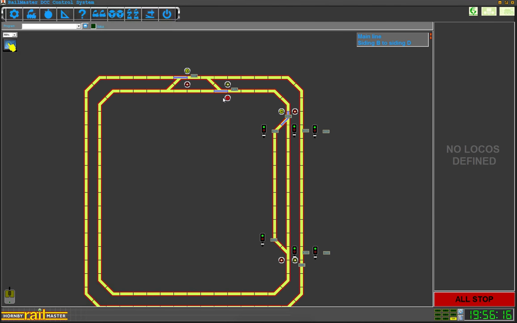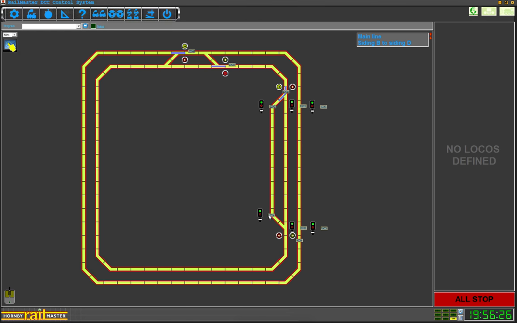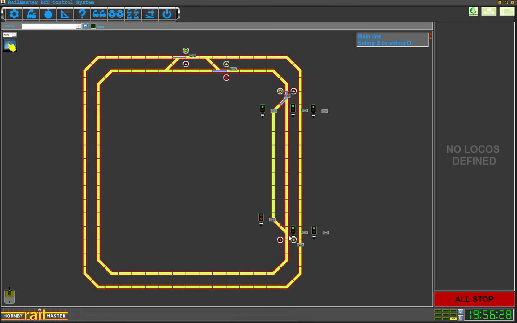So as you can see, they're set to being straight. When they're straight, the opposite ones will also be straight. And we can set our signals by clicking on them. And even though these aren't set up with a decoder, the signals in the software will stop the train.